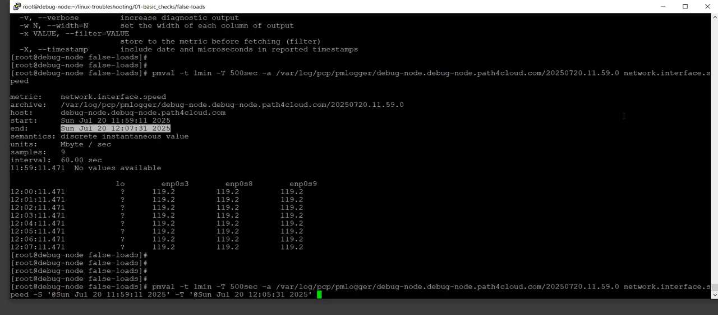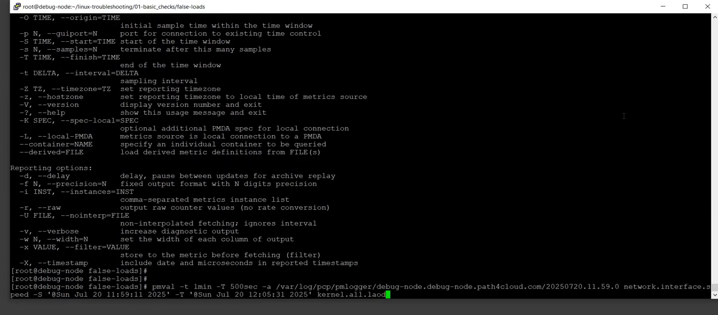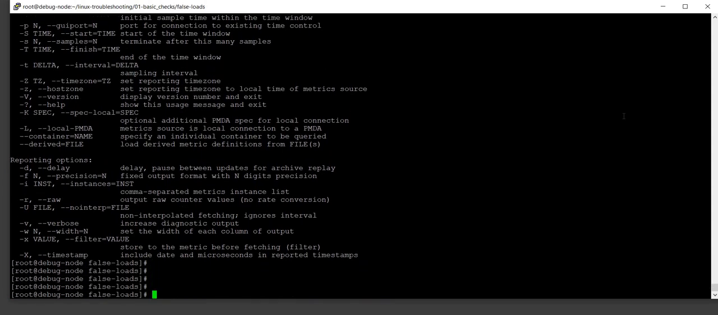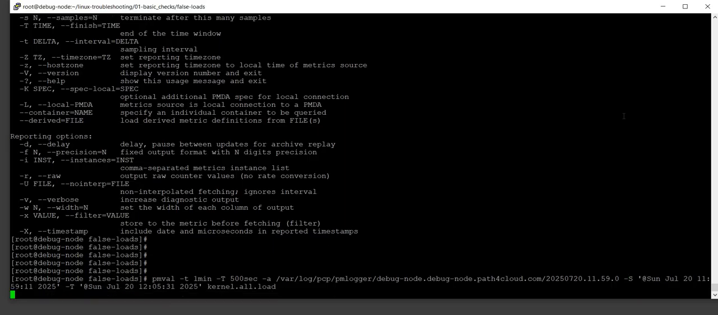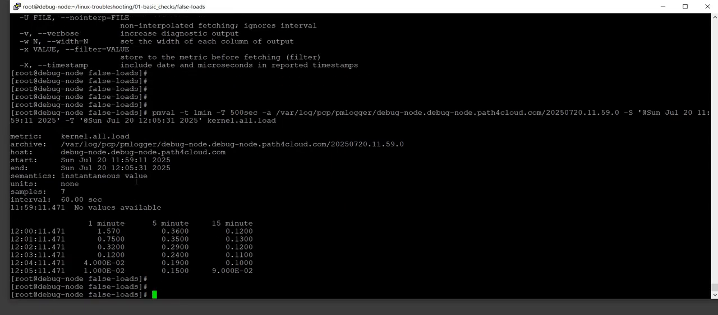And again, this time, let's say I want to check the kernel load. So kernel dot all dot load. What is wrong now? Kernel dot all dot load, LOAD. That was a typo. No, still something wrong. Okay, yeah, this is the problem, because we are putting an unnecessary flag; we need to put this metric at the end of the command. Now you can see I'm saying start the data at around 11:59 and end at 12:05.